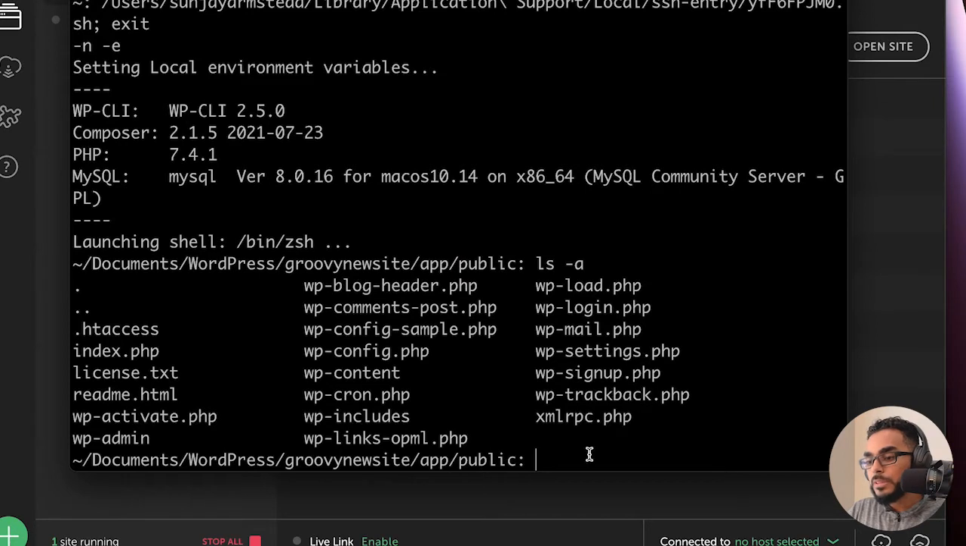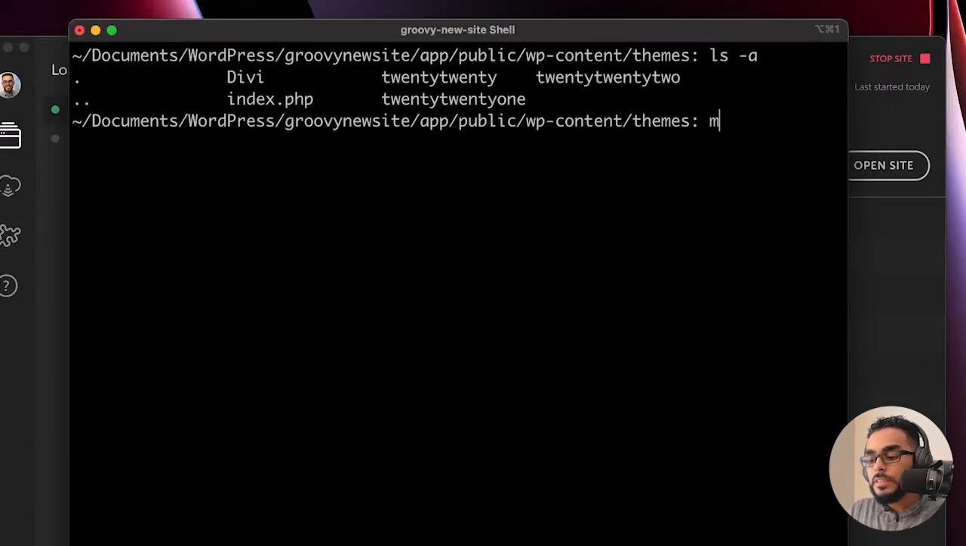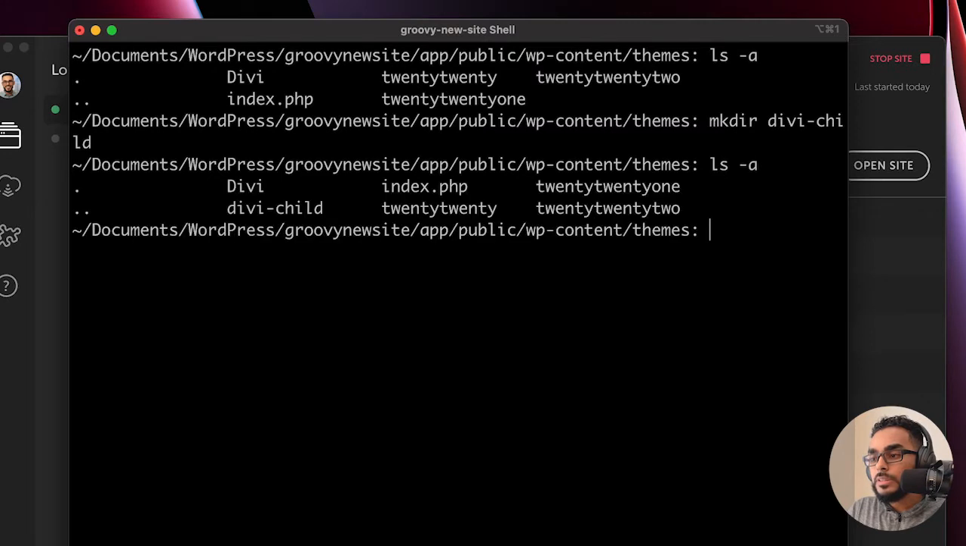So we're in the public directory, and what I need to do is go into the themes directory. So from here, I'm going to change my directory, and I'm going to go into wp-content, and then we're going to go into themes. All right, and the next thing I'm going to do is create a directory here called divi-child. Now what you're going to notice is that there is a Divi parent theme here, and there's this empty folder called divi-child, which we're going to put all of our child theme files inside of. So next thing I'm going to do is navigate into divi-child.